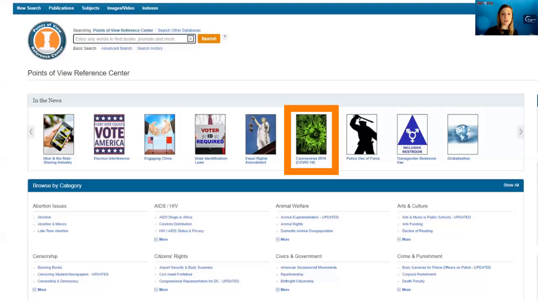One of my favorite resources in InfoOhio is Points of View Reference Center. And this is a great resource, again, for argumentative writing and debate. So here we are on the Points of View Reference Center homepage. For my 7th grade students, I can select a topic along with a collection of articles that we can explore together as a class. And that way we can practice distinguishing fact from opinion and practice evaluating the author's argument.